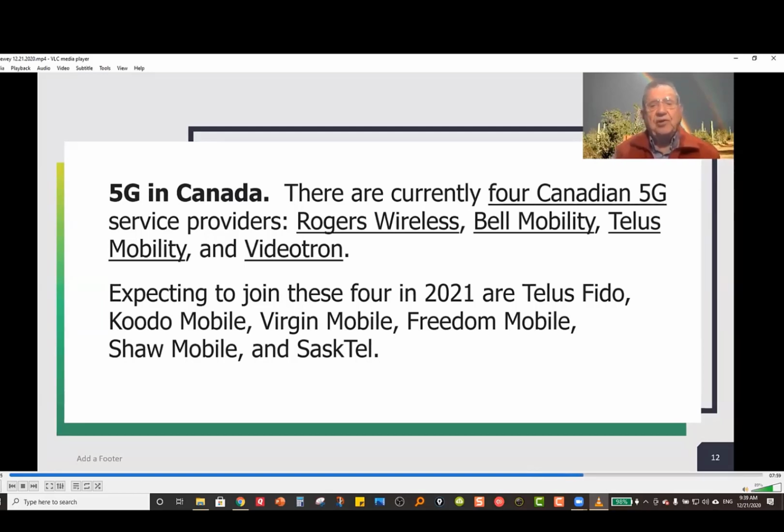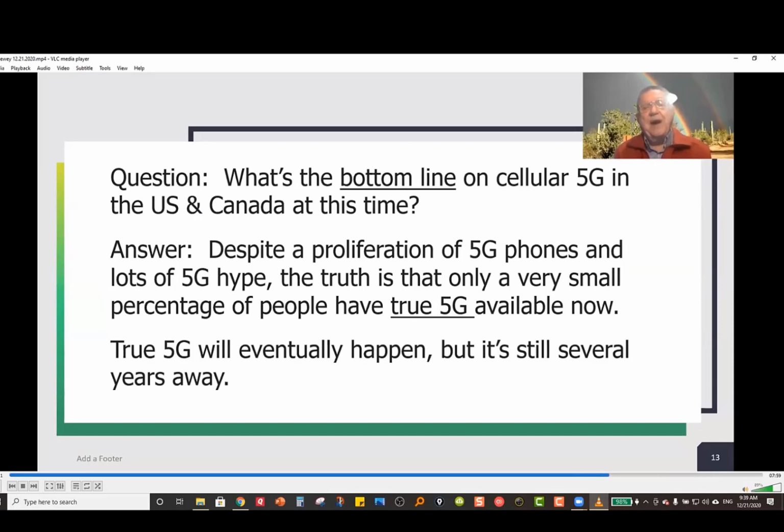Expecting to join these 4 in 2021, or perhaps a little beyond, are TELUS Fido, Kudu Mobile, Virgin Mobile, Freedom Mobile, Shaw Mobile, and SaskTel, I presume in Saskatchewan. Question: what's the bottom line on cellular 5G in the US and Canada at this time? Well, folks, it's not really good news.